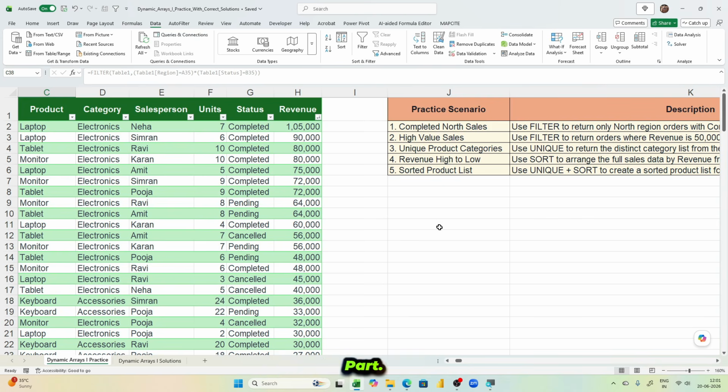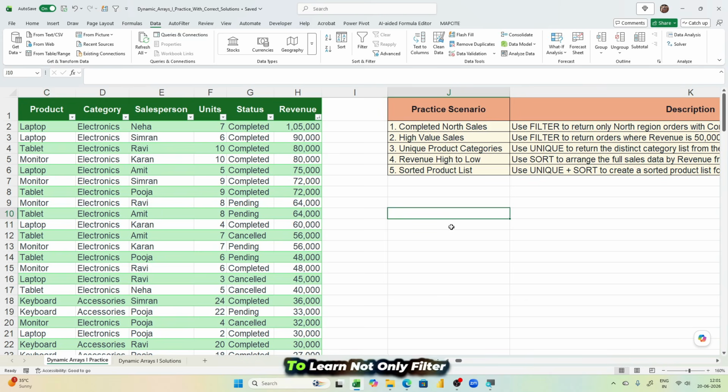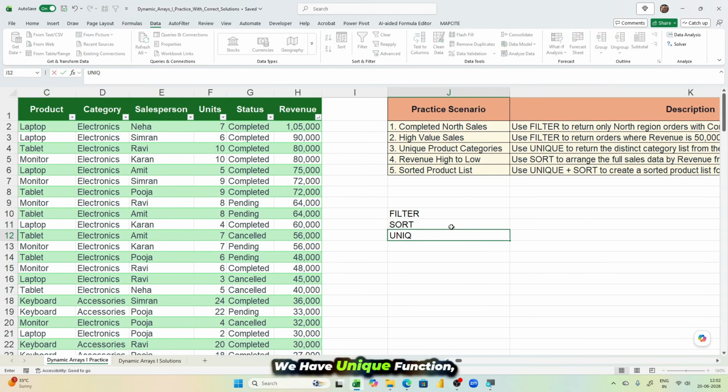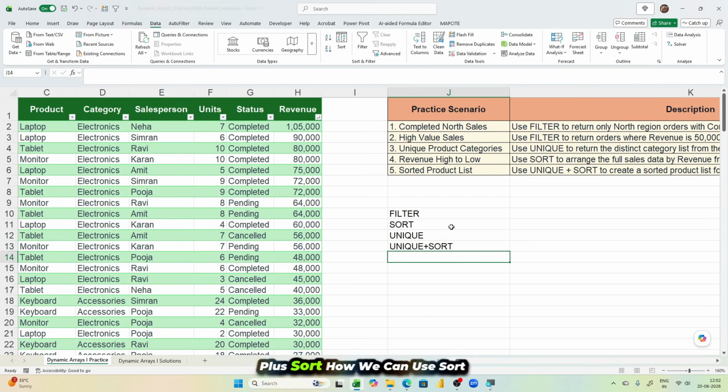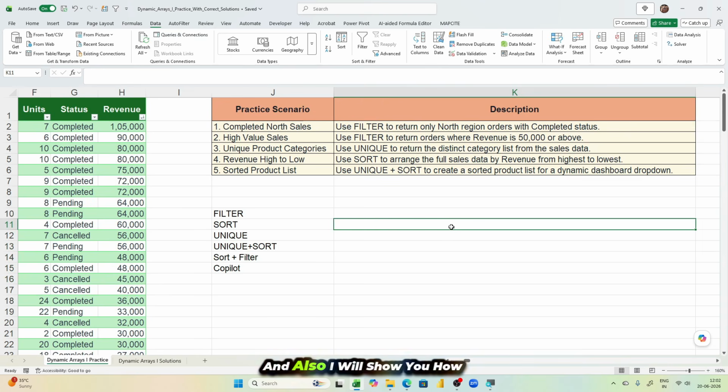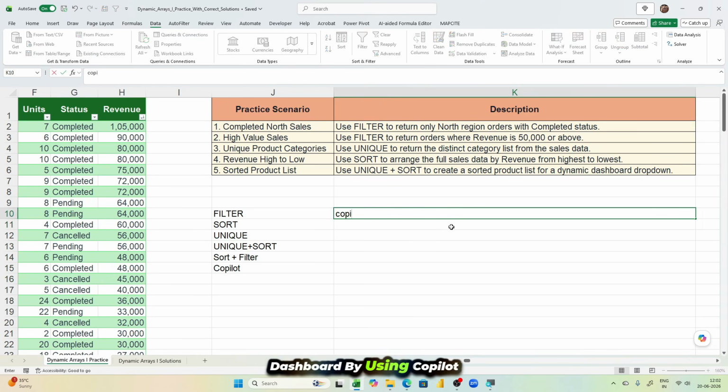So in this session we are going to learn not only filter, but we have the sort function, we have the unique function, how we can use unique plus sort, how we can use sort plus filter, and how we can use the Copilot function also. I will show you in this session only, and also I will show you how we can create an interactive dashboard by using Copilot.